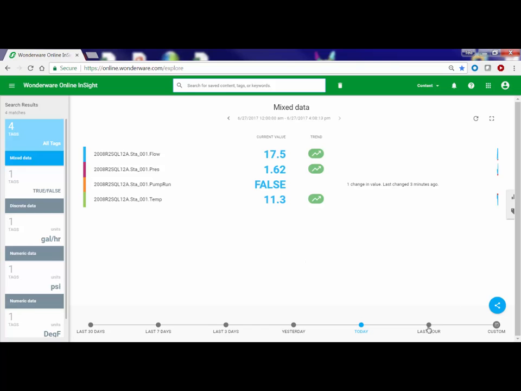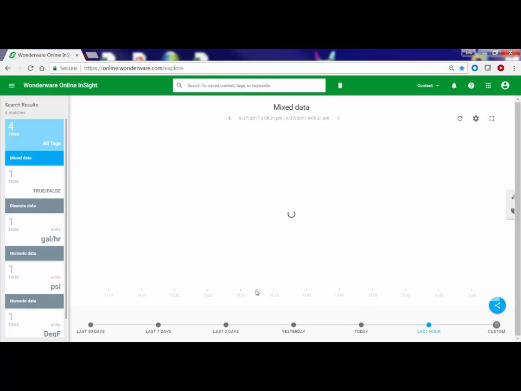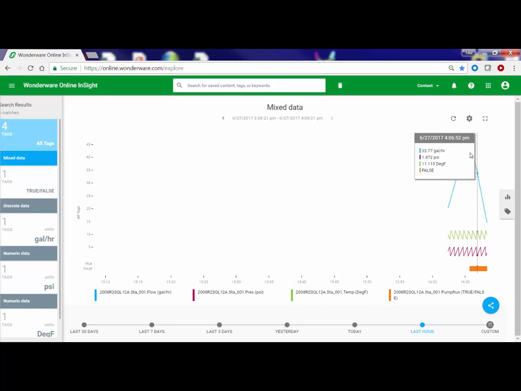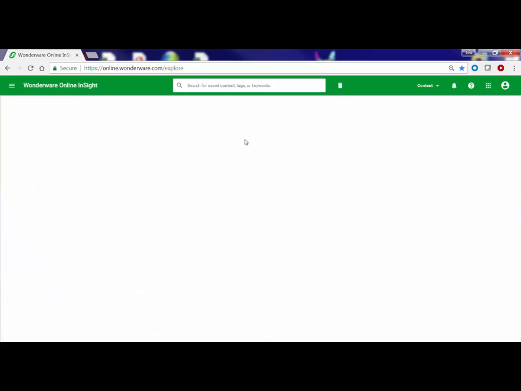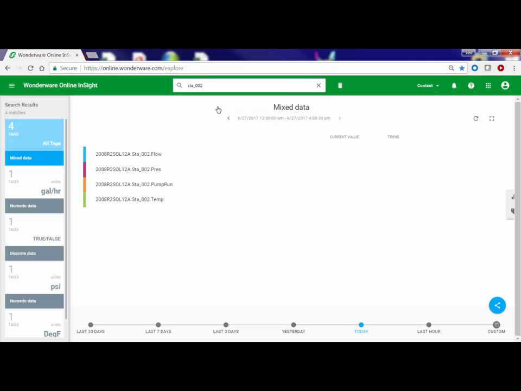If I go over here to the latest hour, there's some data coming up from station 001. If I want to look at that in a line chart, I can do that. So a little bit of data coming in because I just started publishing that data. If I want to clear that out, and I'm going to look for station 002, I can look at those tags to verify that they're there.